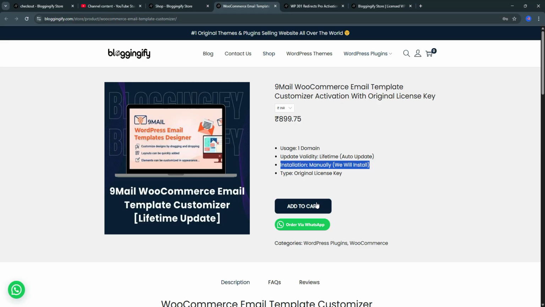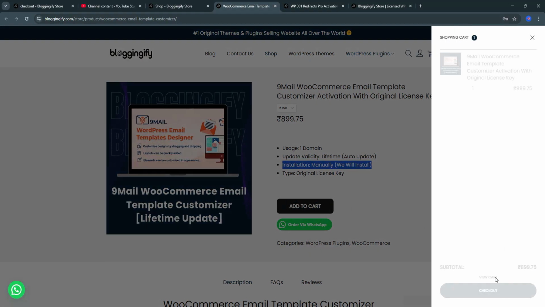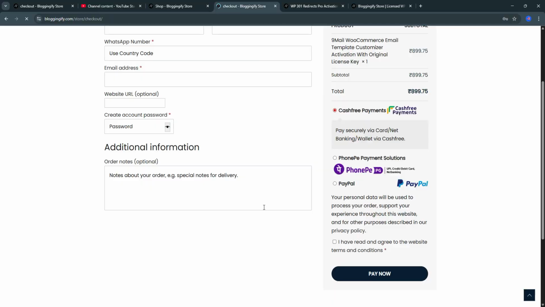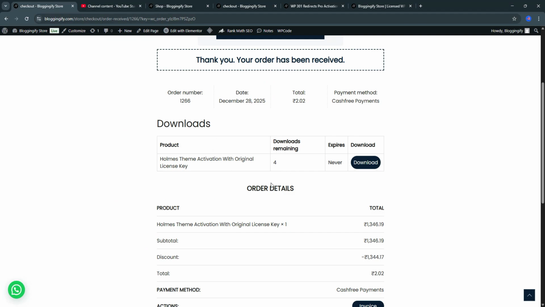So if you want to purchase this one, just click on add to cart button. Now click on checkout button. Now here you have to fill your billing information, that is your first name, your last name, and other information. Okay, and select your payment method and confirm your payment. After the payment confirmation, you will be redirected to this type of thank you page. Here you can see a download button.